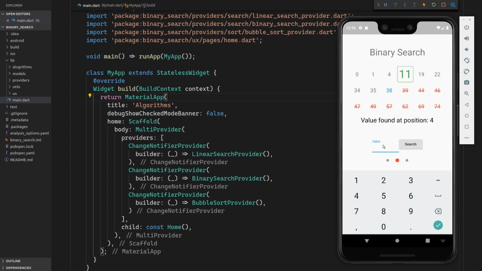Let's do 4 as an example. Again, we go to 38, we cancel out. 11, we cancel out. 1, we cancel out. And 4, we found it.